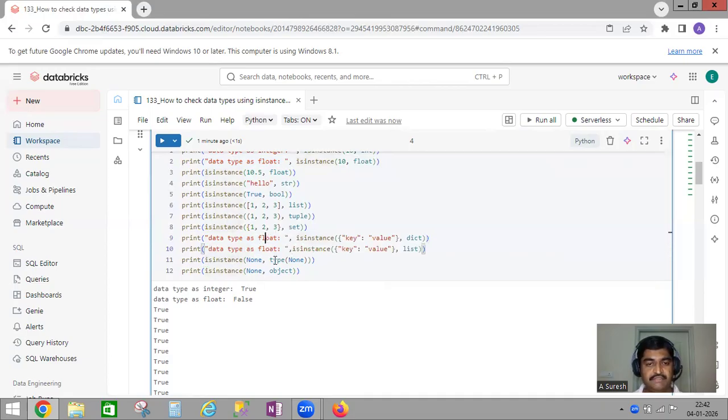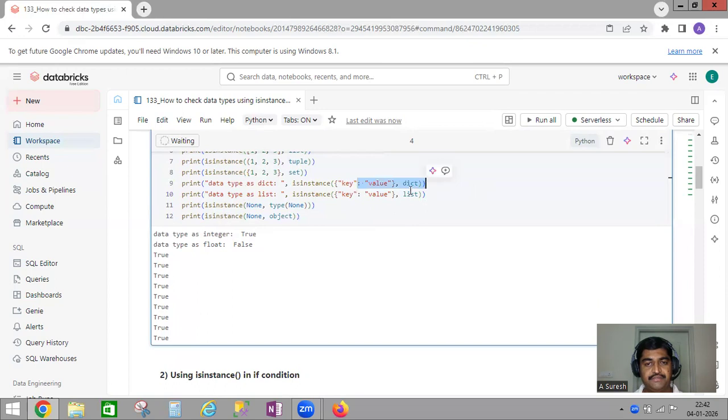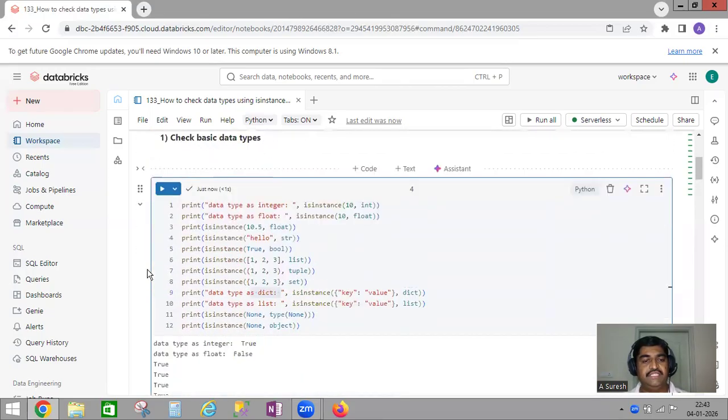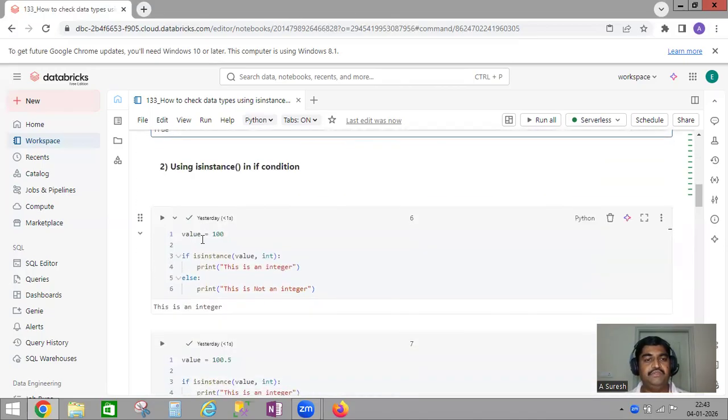So data type as dictionary, data type as list. If I try to run this cell again, for this line of code we'll get true, and for this line of code we'll get false. See here, true and false. Wherever I mentioned data type as dict, we are getting true, and data type as list, we are getting false. Okay, so next we'll see one more example using isinstance in an if condition.